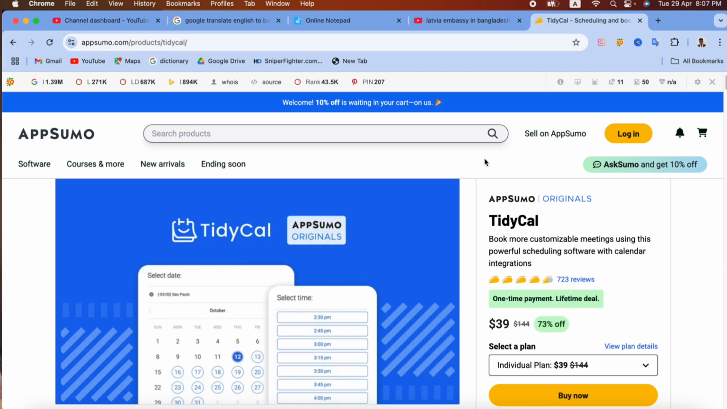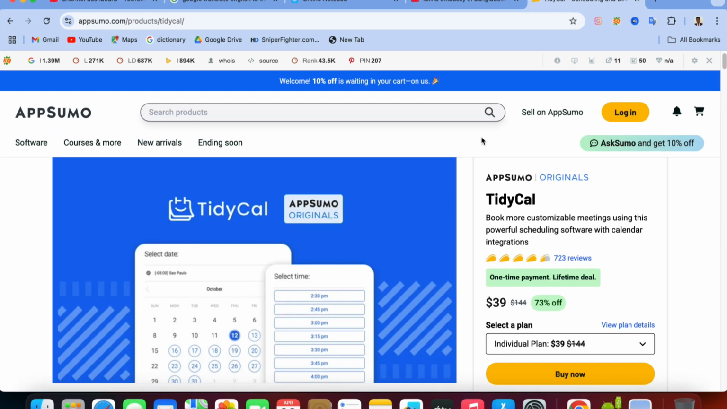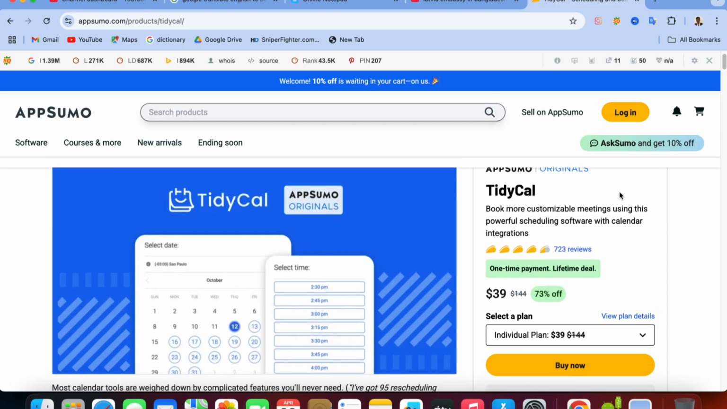Let's get started. At first, we will know what is TidyCal. TidyCal is a simple online calendar tool that helps you book meetings without all the back and forth emails. It shows your available time slots and people can book meetings with you based on your schedule.